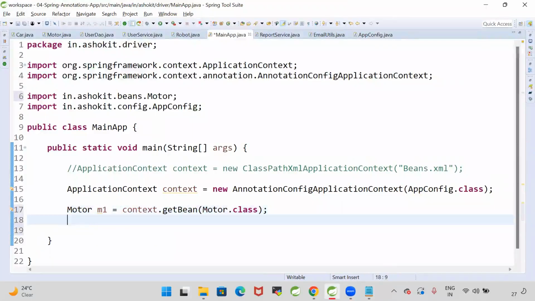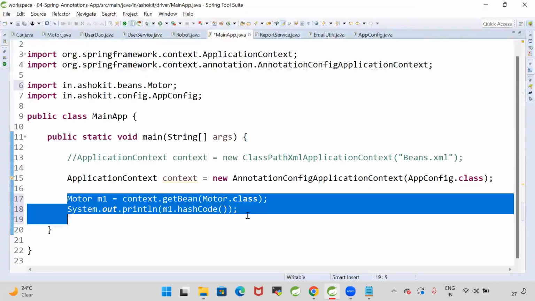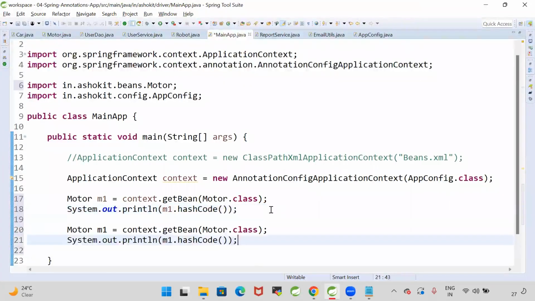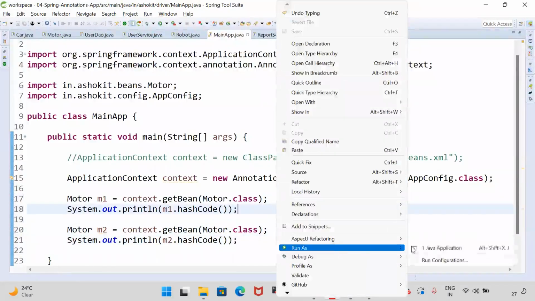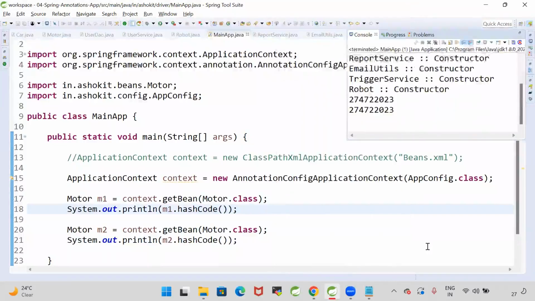Context.getBean of Motor.class into m1. System.out.println m1.hashCode. Now similarly, I'm going to get the same class object once again, m2.hashCode. Let me run this application, run as a Java application. M1 and M2 are having the same hash code.